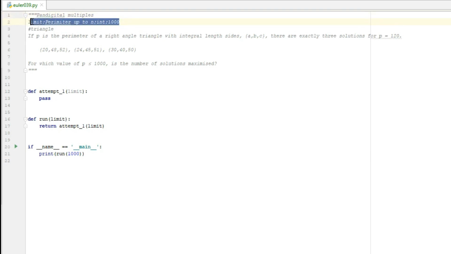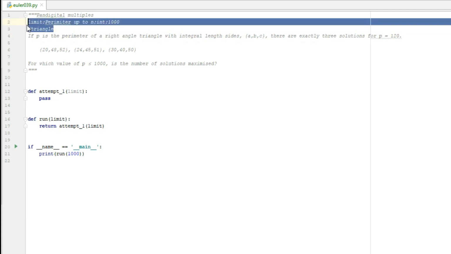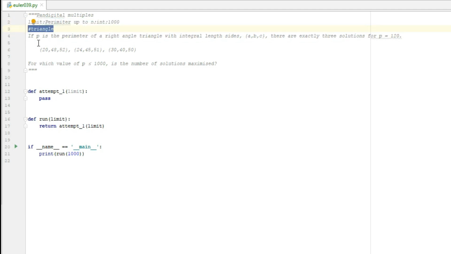There's the title at the top. There's a line accepting a couple of parameters. In this case, there's only one parameter, which is perimeter, which has a default value of 1000. And there's a tag that doesn't really do much at the moment, but we might get into that soon.